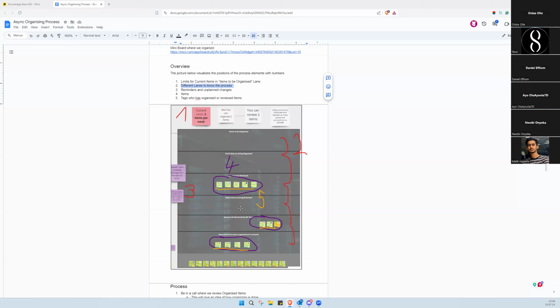For items, these are all the sticky notes coming from the previous step, which is organizing things to GitHub, or deciding what goes to GitHub.